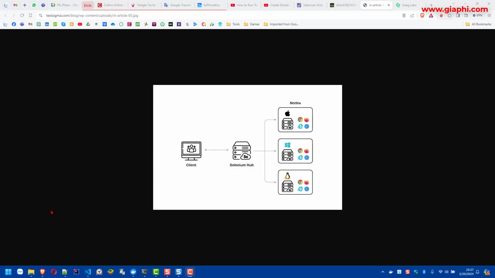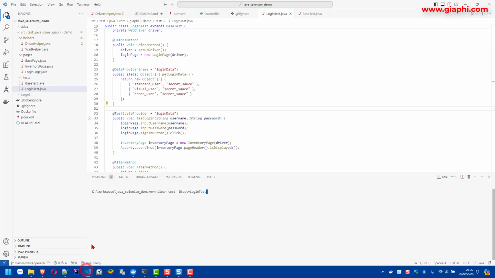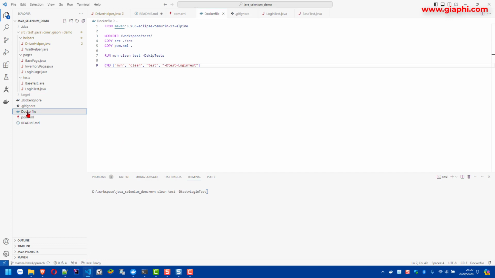Now let's do it. So let's go back to the test project here. I already set up a Dockerfile. So the base image here that I'm going to use is Maven. This is the version of Maven. 17 here is the version of JDK. And Alpine here is a Linux distribution. So this working directory, workspace/test, will be placed inside of the image.